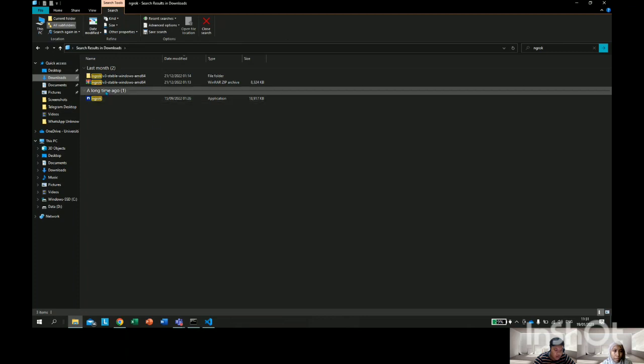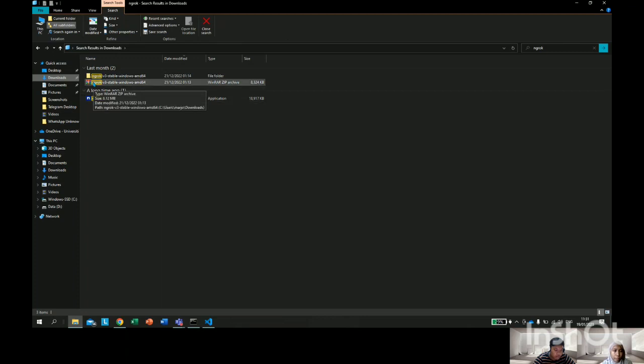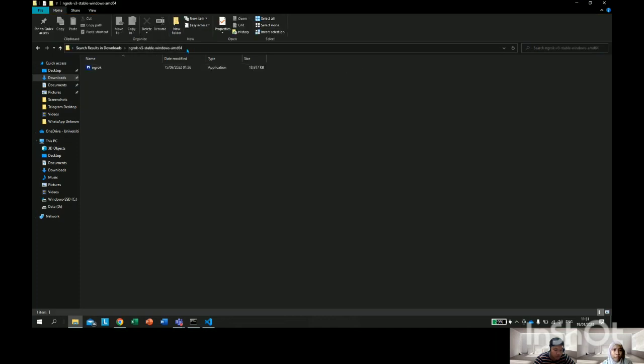So if you've done downloading it, actually if you download it, it comes in a zip file, and then you have to extract all. Just double click on that, and then type cmd.